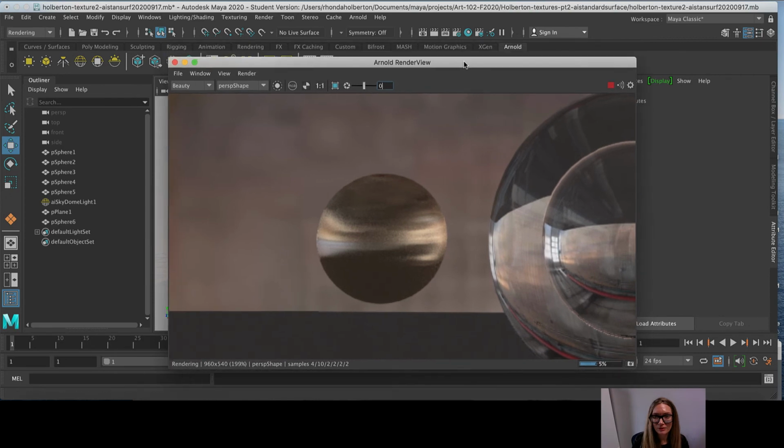But I think that's all that I wanted to show you for the Arnold textures and ray depth settings. Okay, I hope this was useful, and I'll talk to you soon.